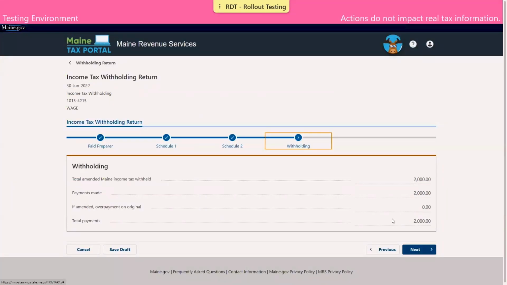The withholding screen displays the total amended Maine income tax withheld from the Schedule 2 entry on the first line, and the payments made from the Schedule 1 entry on the second and fourth line. We can see that our filing is in balance, as we had expected it to be, and we'll select Next to proceed.